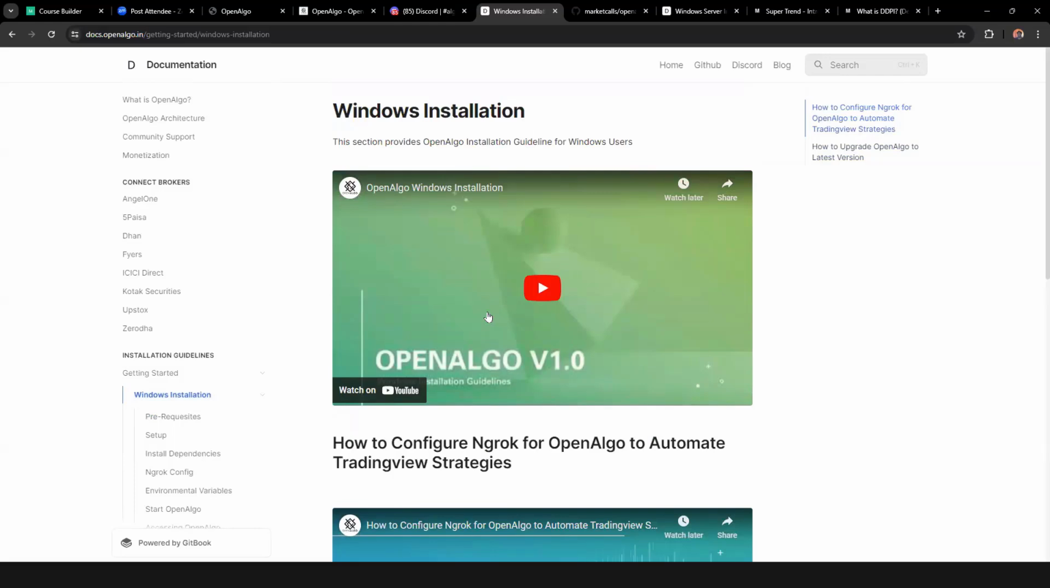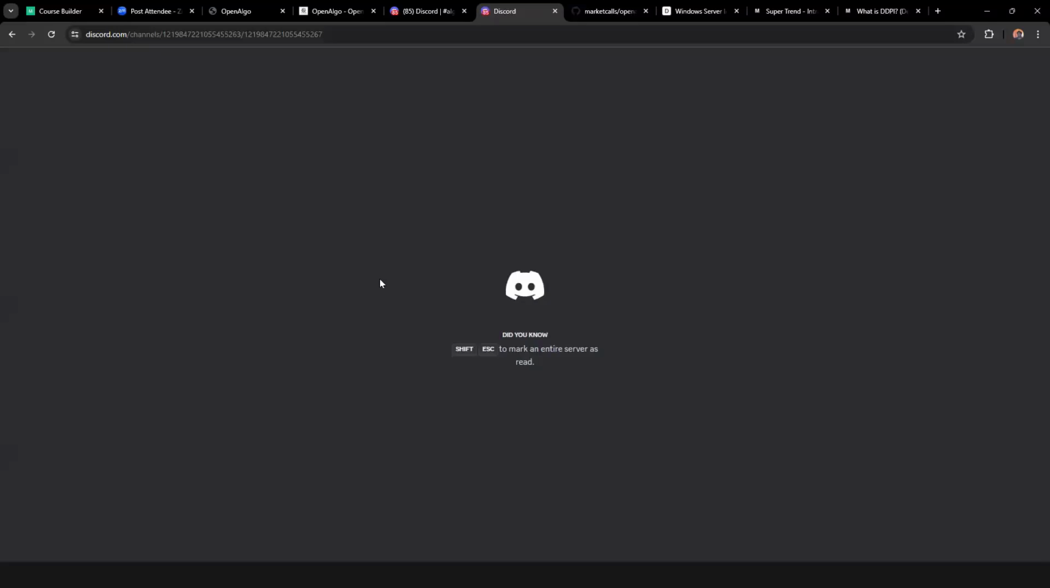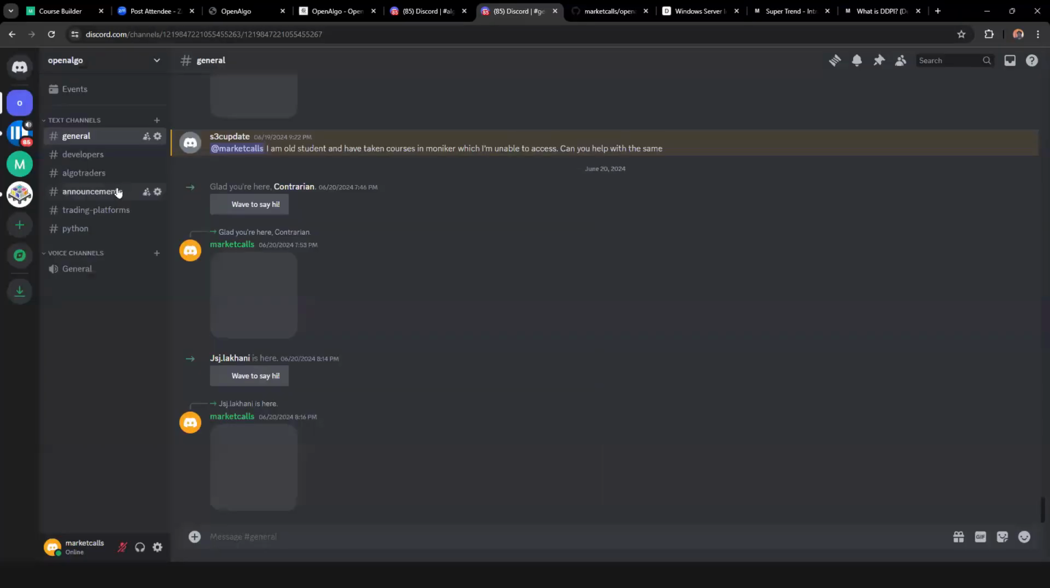If in case you are still facing any difficulties in connecting with your broker, you can always raise your query in one of two places. One is Discord. On Discord, you can always post if you are facing any installation challenges or any automation challenges. You can always post in the Discord community.